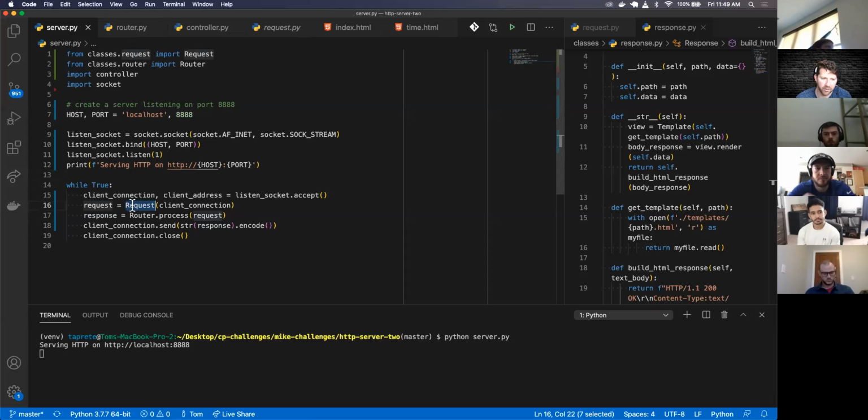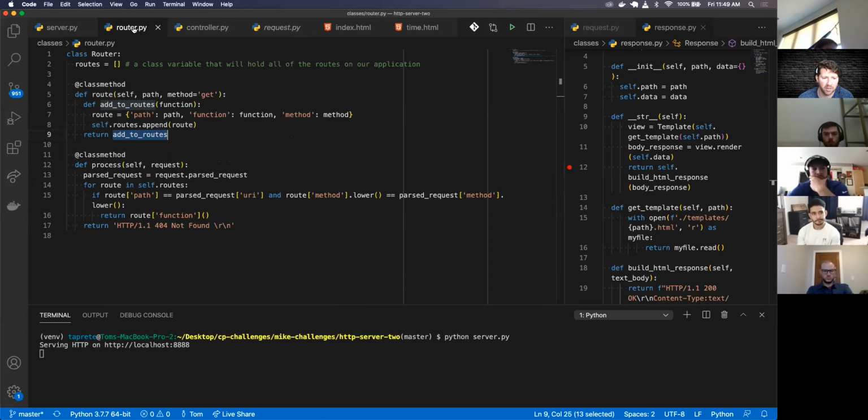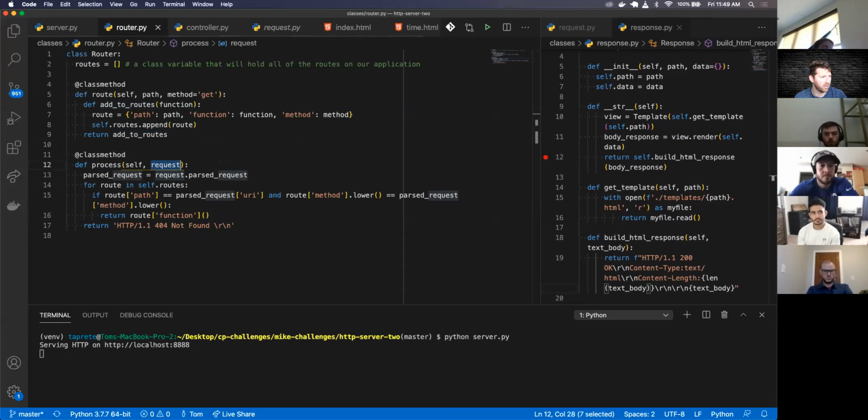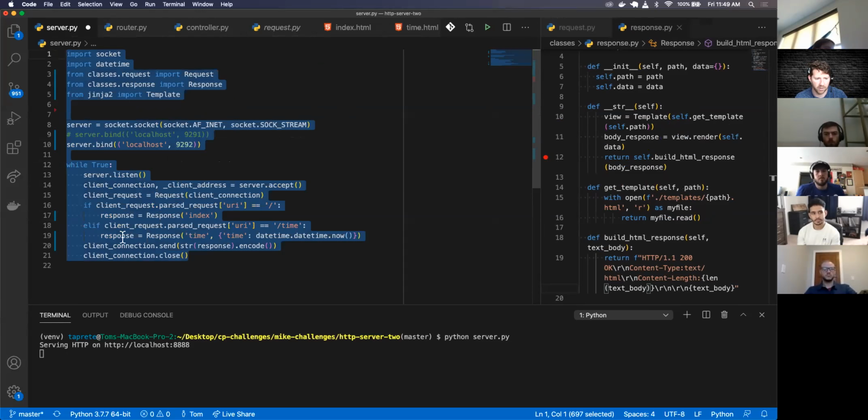So right here, while true in the request, I'm creating a request, and now I'm passing that request into the router.process method. It comes into here, router.process processes the request, parses through all of that request, kind of like what I was initially doing with all the if-else statements in the server before, essentially doing all of this part. It's what I'm going to do with that request as I go to that route.